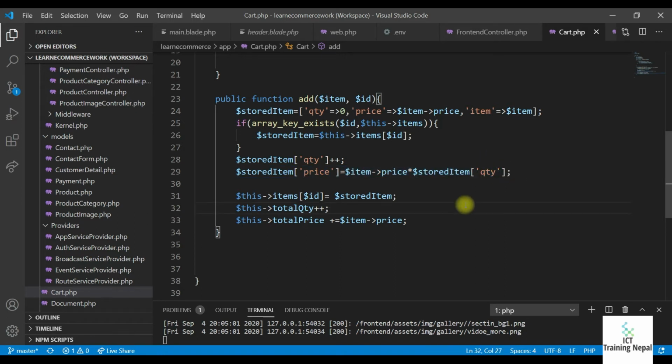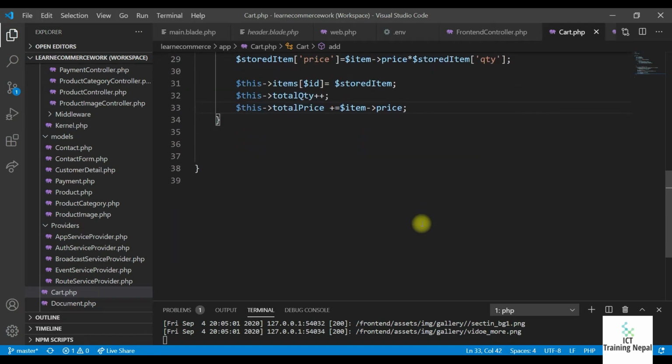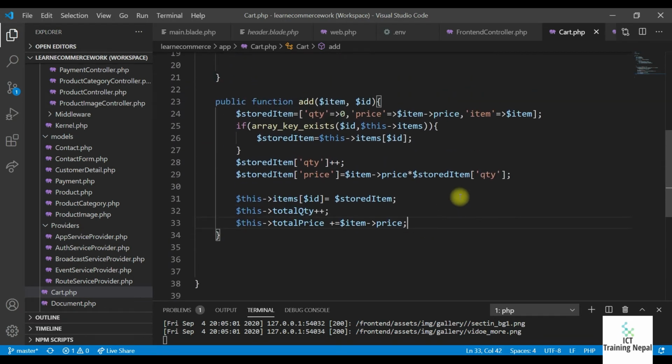Okay, so the other thing is, these items id will be the stored item, then the stored item and the total quantity will be added, and the total price will be added with the item price. Okay, so these things we have done in the cart.